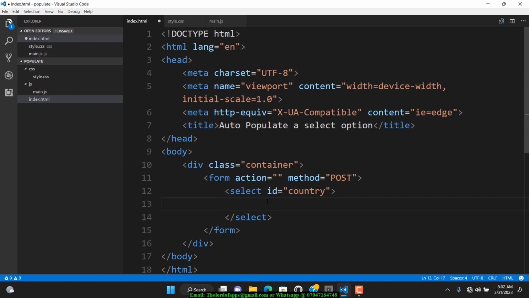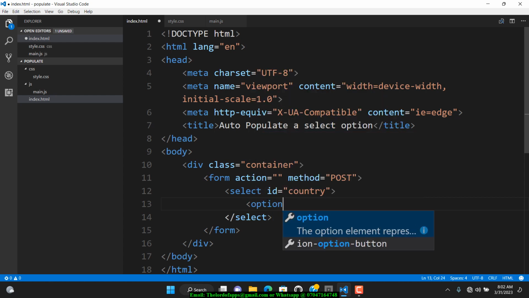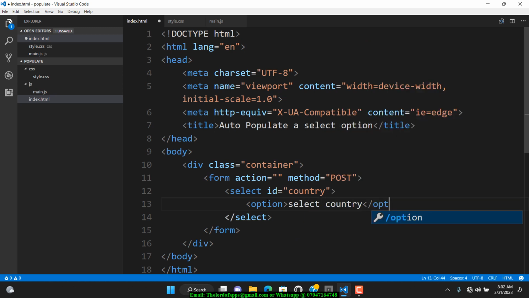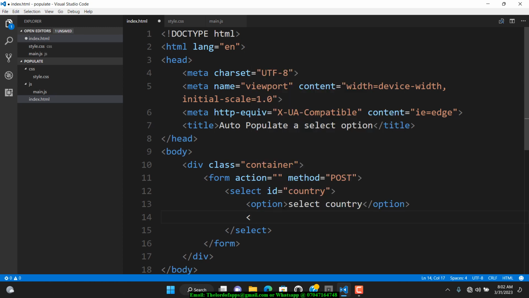So we have that closed, and we need to create the options for it. And what are we going to do to create the option right now? It's very simple. Let's throw in our option tag. The first one I want to create is to say something like select country, and let's close out the option, and that is that. We could also add something like a value right here. I'm going to set the first value to an empty string. I don't want that to hold any value.